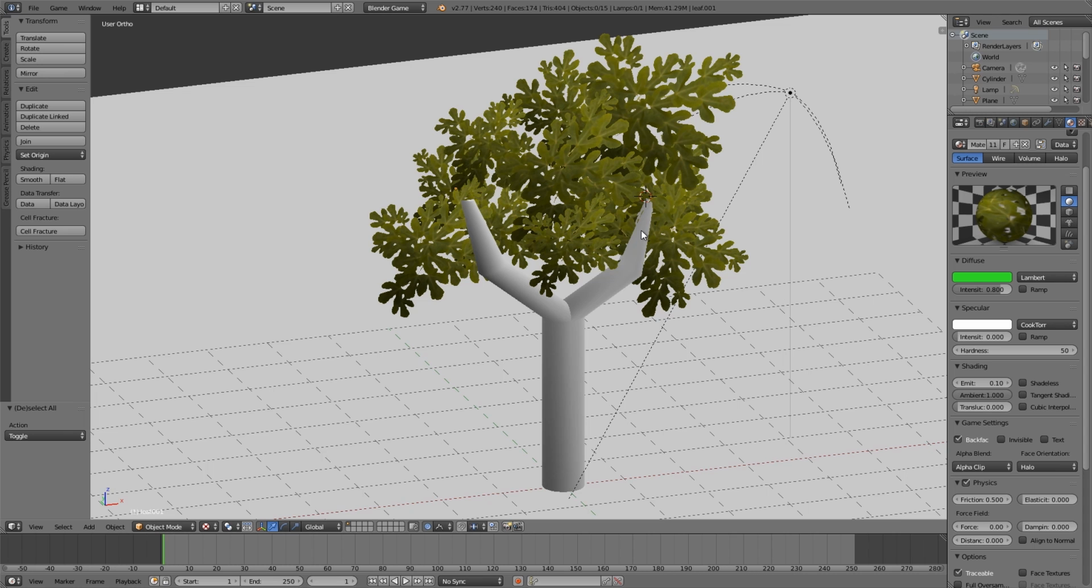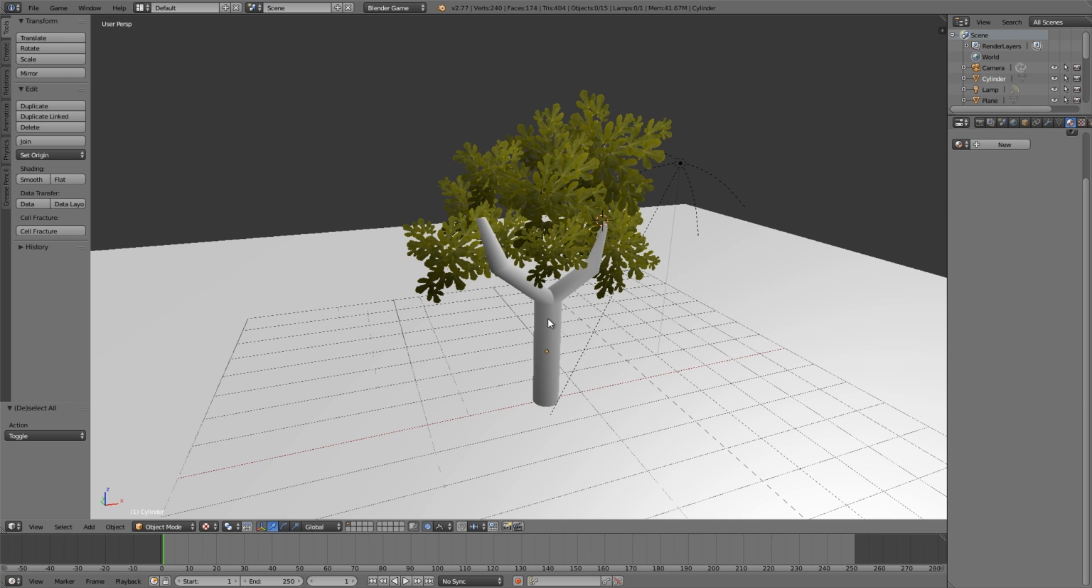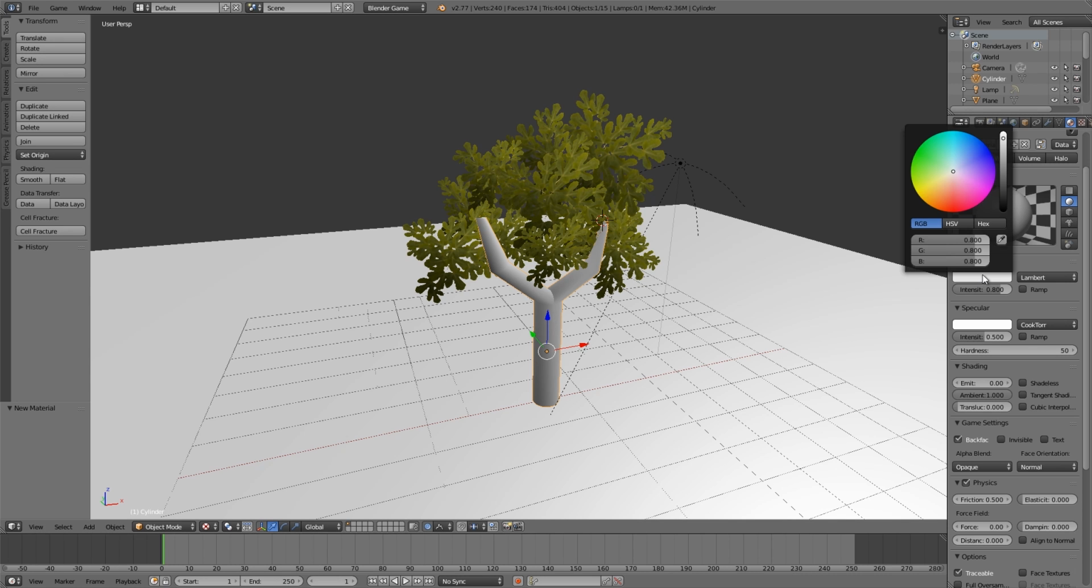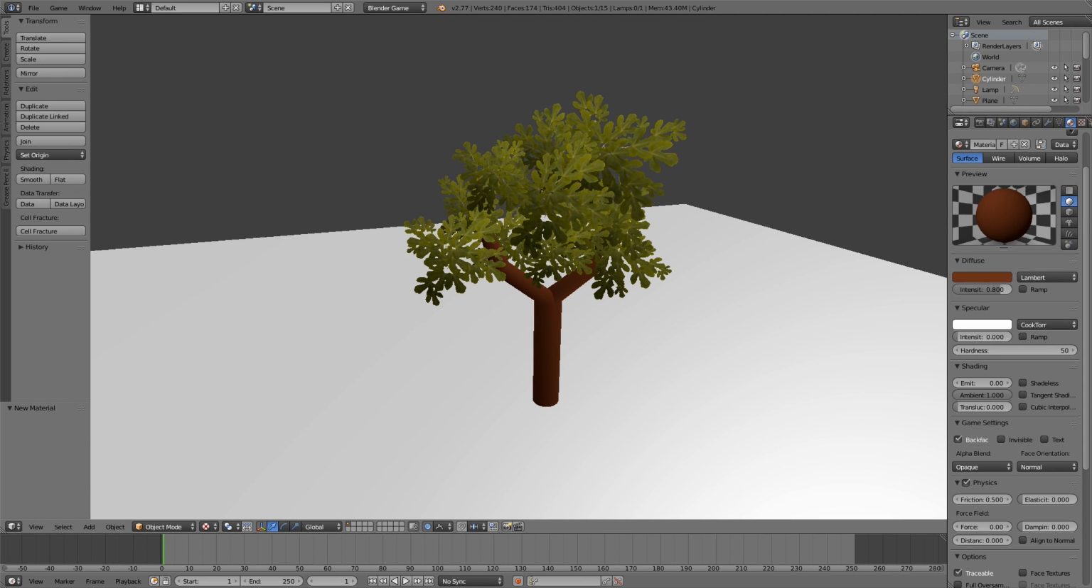Alright, so I'm happy with something like that. Now what I'm going to do is press numpad 5, and we'll go into perspective mode. Then what I'm going to do is select the trunk, give it a quick texture, maybe not even a texture, let's just make it brown. Okay, something like that, no specular. And so there we go, we have a tree.